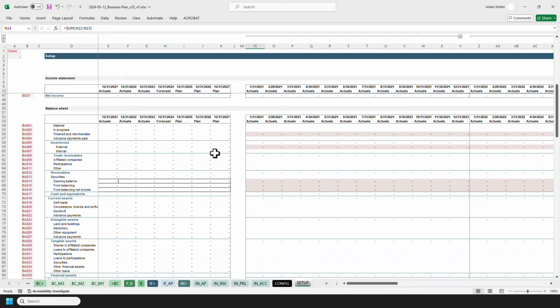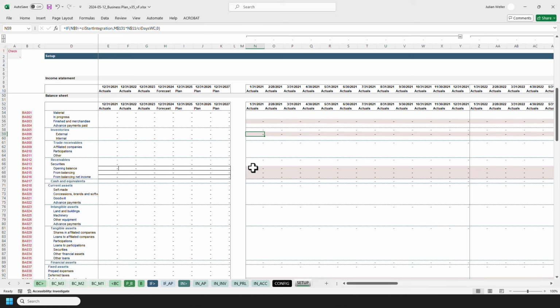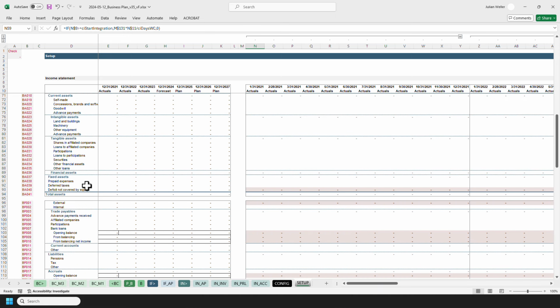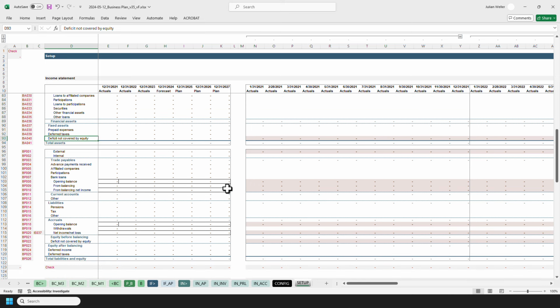There are some line items in here though that are special, so as you know, if something is red, we should always watch out for that. And that is because, for example, here we have those inventories which are planned based on the working capital KPI. Here the trade receivables also from working capital. We have the cash and equivalents as used in the balancing. Deficit not covered by equity, I also explained that. And down here on the liabilities and equity side some other things that are special.